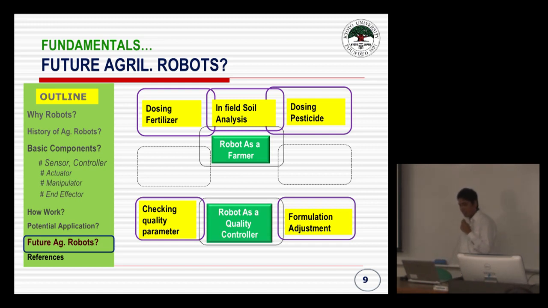Now it is time for thinking about the future of agricultural robots, and what the future agricultural robots will be. Robots can act as a farmer, and multi-dimensional tasks can be performed by robots, like in-field soil analysis. Based on this analysis, it can decide the requirements of the soil, and even for the crops, like using pesticide, using fertilizer, like that.